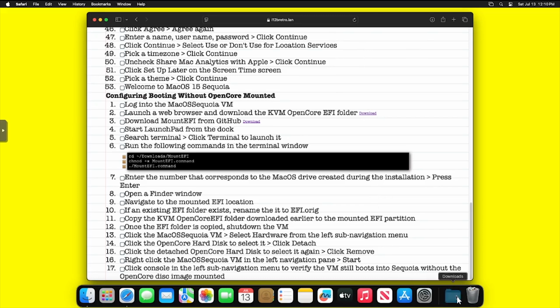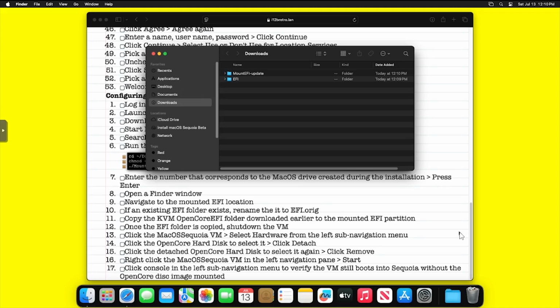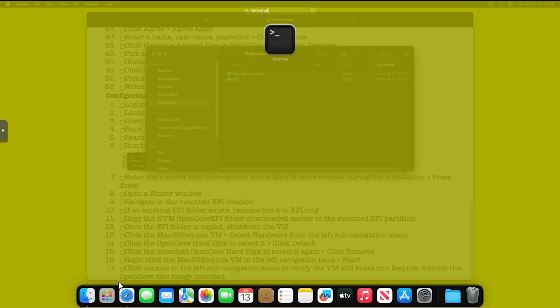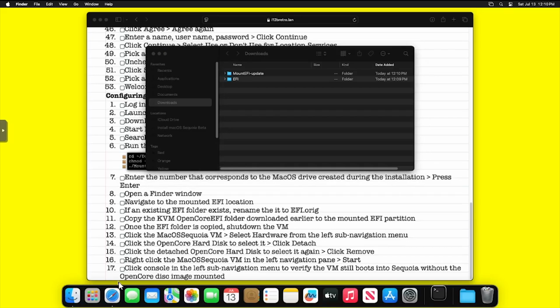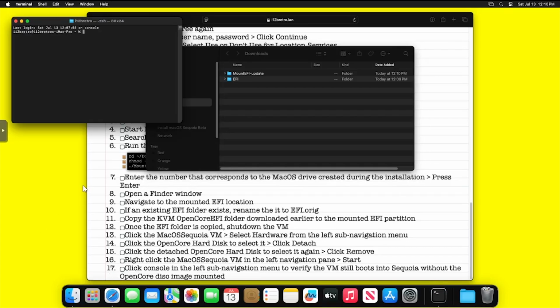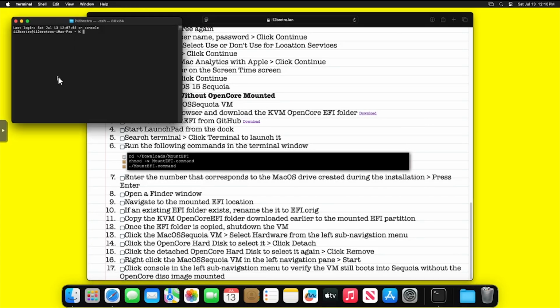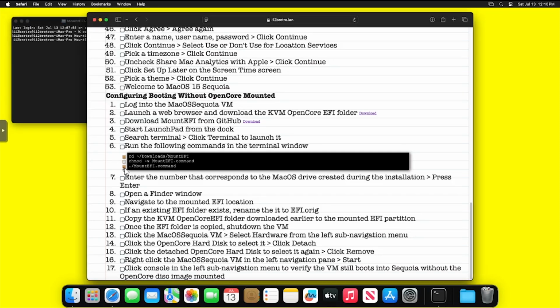With both downloads completed, open the downloads directory in Finder and extract the two zip archives. Open Launchpad from the dock, then search for and open the terminal. Start by changing directory to the Mount EFI download. Then we'll use chmod to make the mountefi.command file executable. Then we'll run the mountefi command.